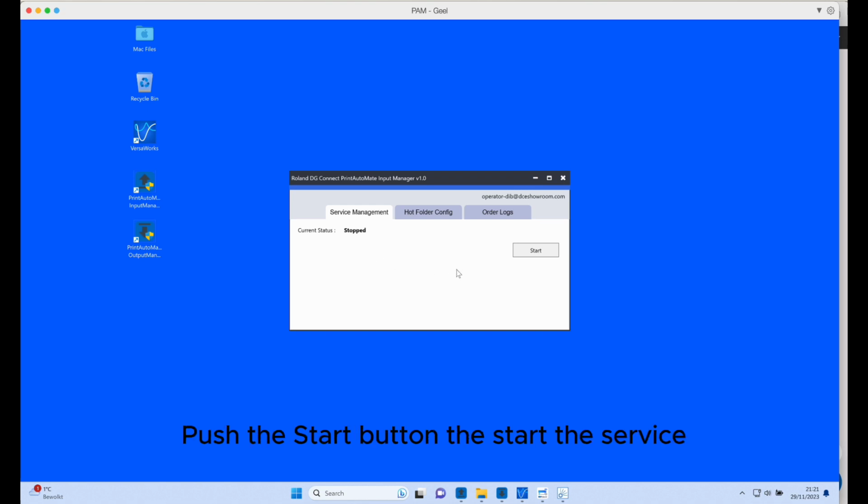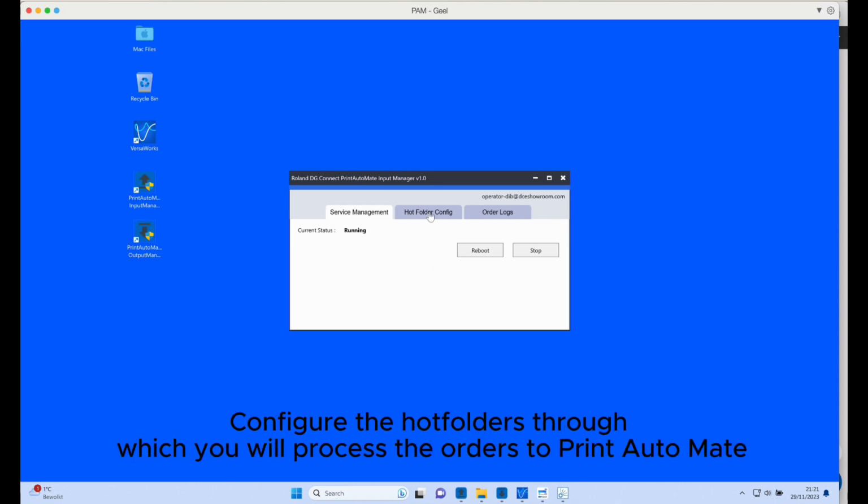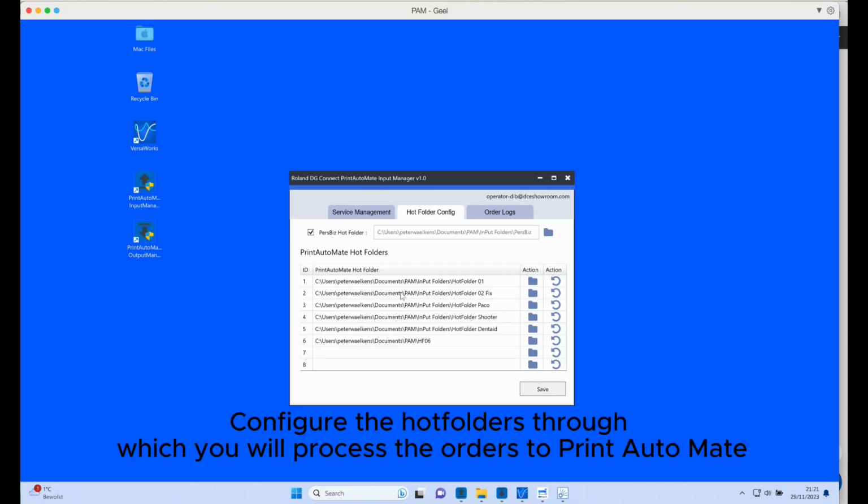Push the Start button to start the service. The input connector service is now running. Configure the hot folders through which you will process the orders to PrintAutoMate.